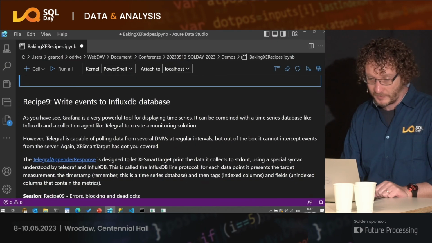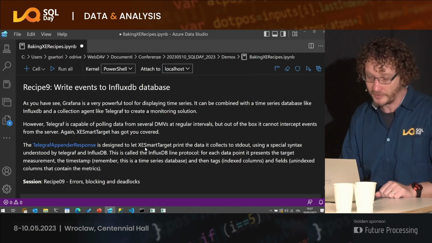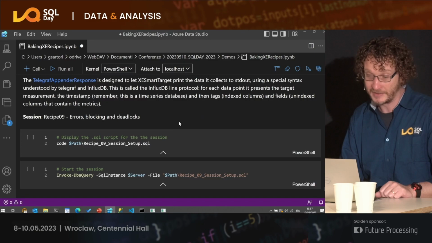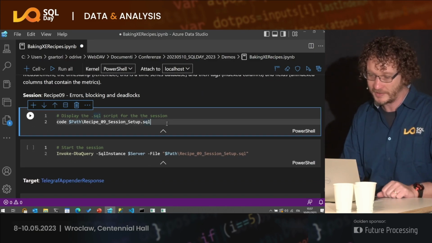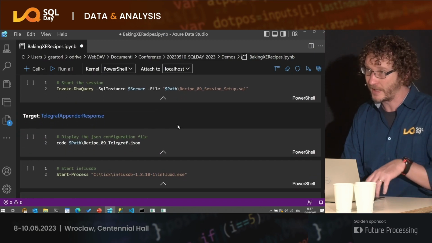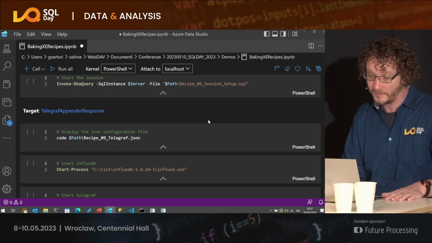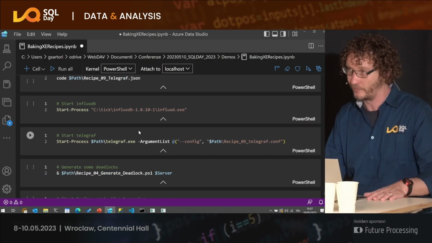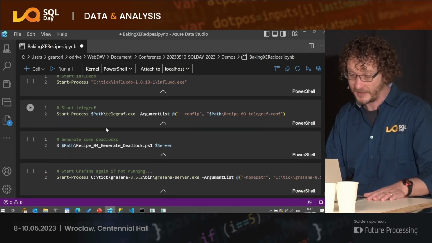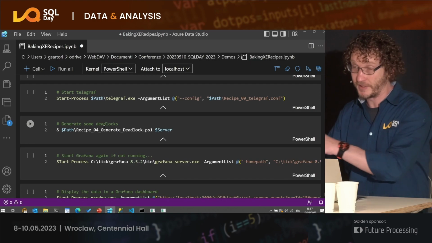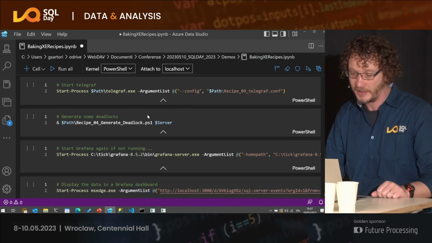Another way to handle the events is to send them to external databases. I will not show you this because we don't have the time and it's very niche, but it is included in the demos. This is a way to capture the events and send them to an external database. In this case, it is InfluxDB. And the way it does this is by writing the events to the standard output, and then Telegraf captures the standard output from XESmartTarget and uploads it to an InfluxDB database.